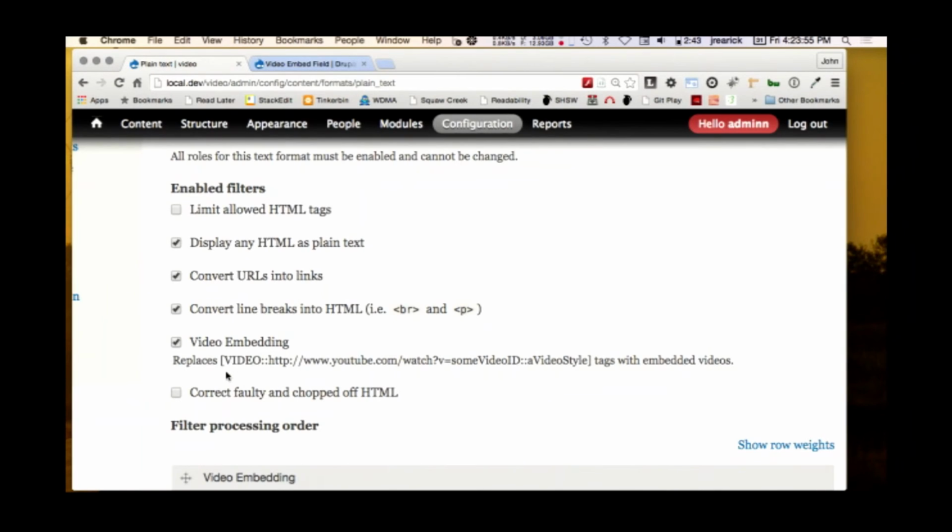What that does is if you type in a string like this, it's going to replace that with the embed code for you. So you don't have to worry about pasting in the weird embed code and going to find that. You just paste in the URL with video: and those brackets, and it's going to replace that with the actual video, which is kind of cool.